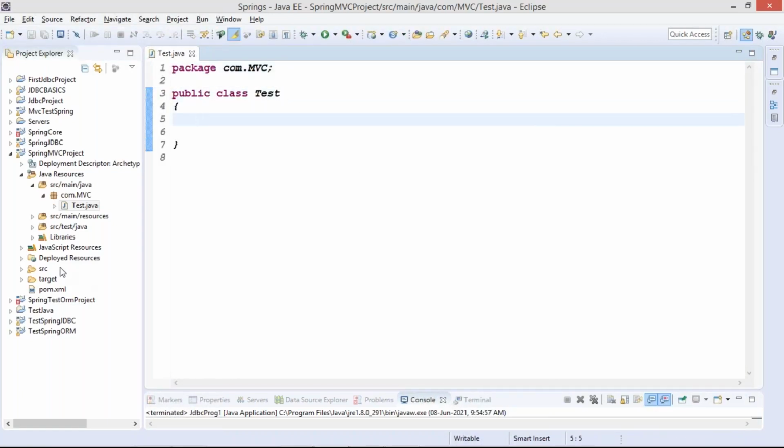Now we have to configure the dispatcher servlet. Basically the dispatcher servlet is going to act as your front controller. So where do we have to configure it? We have to configure it in web.xml.